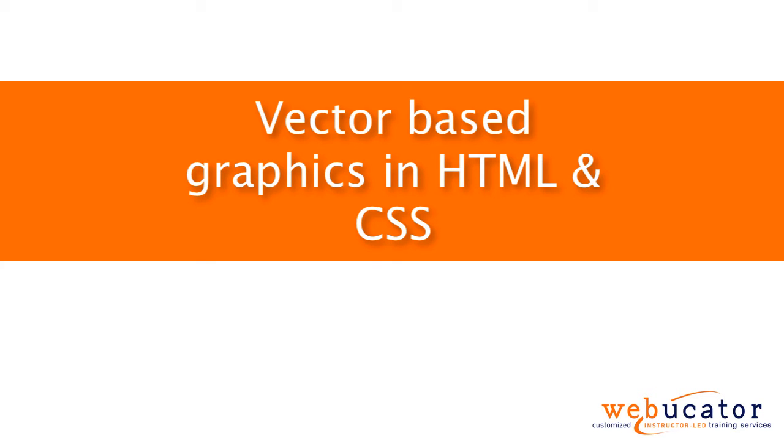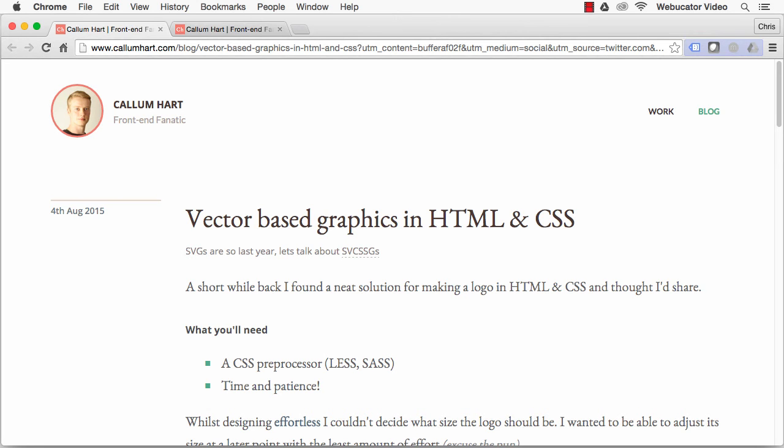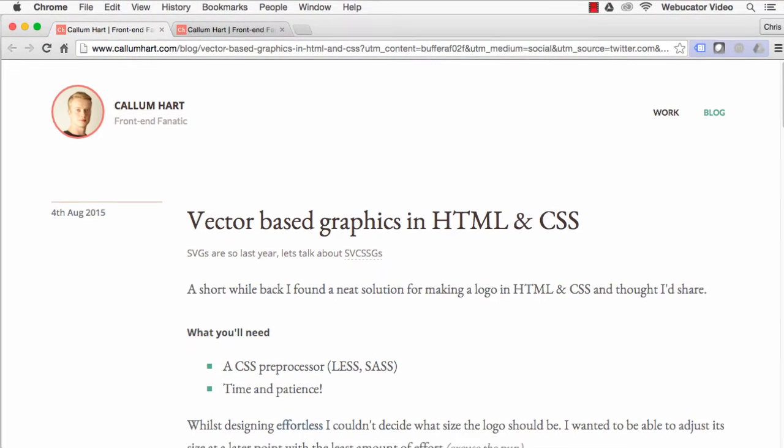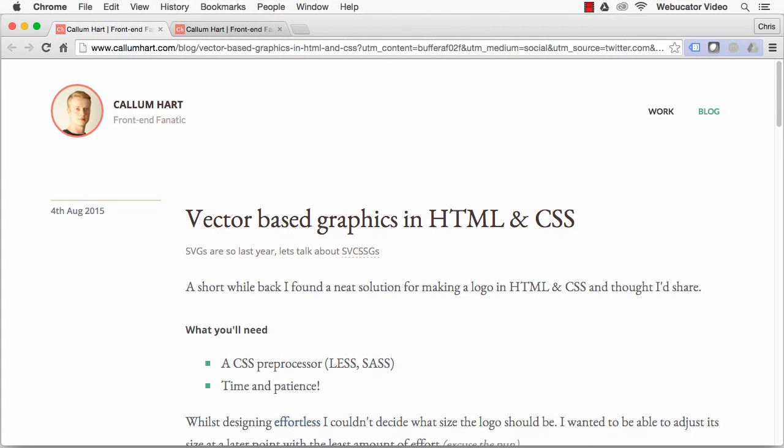In this video, I'm going to show you vector-based graphics in HTML and CSS. This video was inspired by a blog post by Calum Hart, which is available at the URL shown here. Here's a neat solution for making a scalable logo in HTML and CSS. The two things you need for this tutorial are a CSS preprocessor and time and patience.